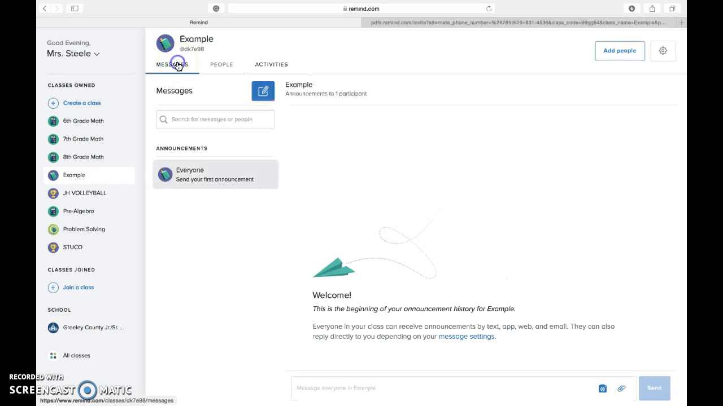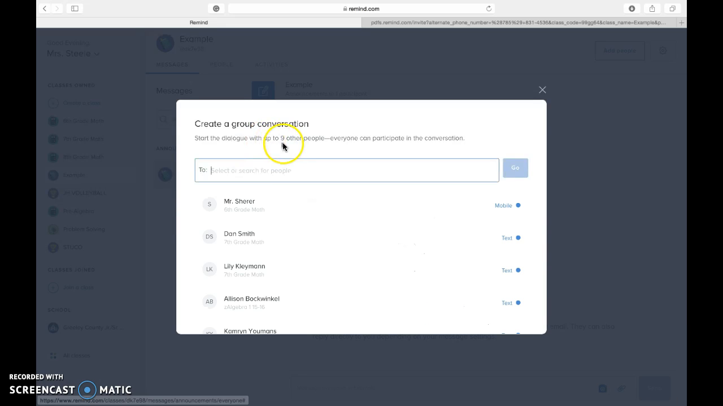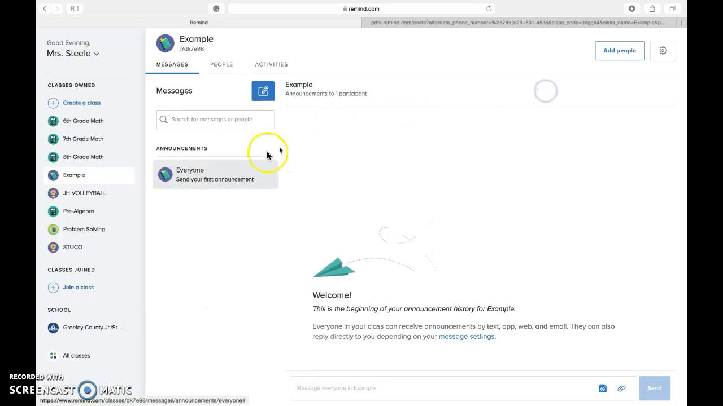So if you're going to send a message, you click right here to send a message to start a new one. You can do a class announcement, which sends it to everyone in the class. You can send a group conversation, which lets you send it with 9 people. Or you can do an individual message.